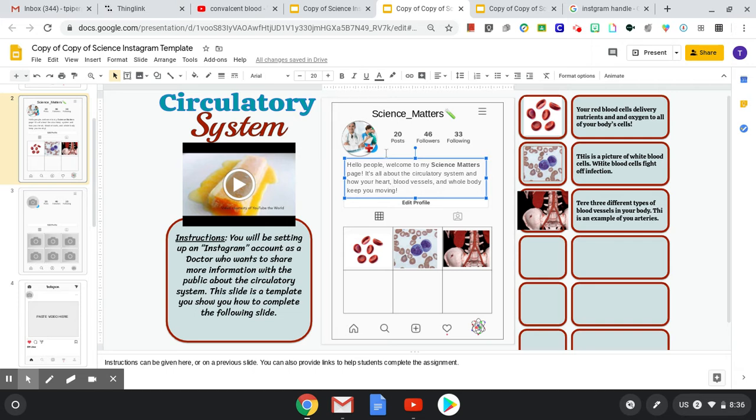All right. Once you've picked your Instagram handle, picked your profile picture, and you've gone ahead and added your quick description, you're going to go ahead and post 6 different pictures that you think represent the circulatory system. You might want to think about different components of the circulatory system. Like if you look at my pictures, I have red blood cells, white blood cells, and blood vessels. Maybe you want to include something like platelets or plasma, or maybe you want to include the heart or the different chambers of the heart, or maybe you want to talk about veins and arteries and capillaries. There's lots of different information that you could put here.